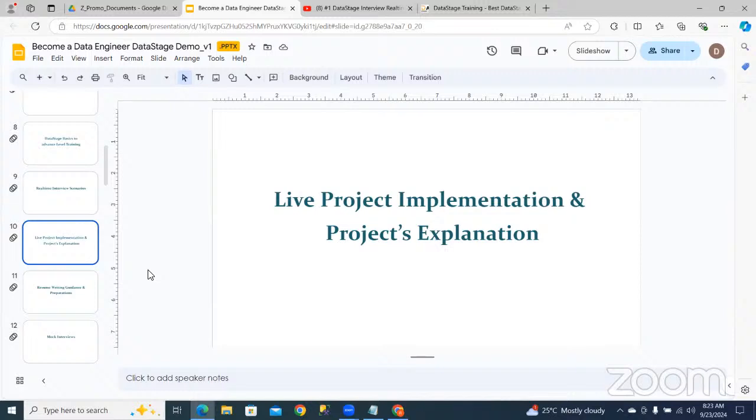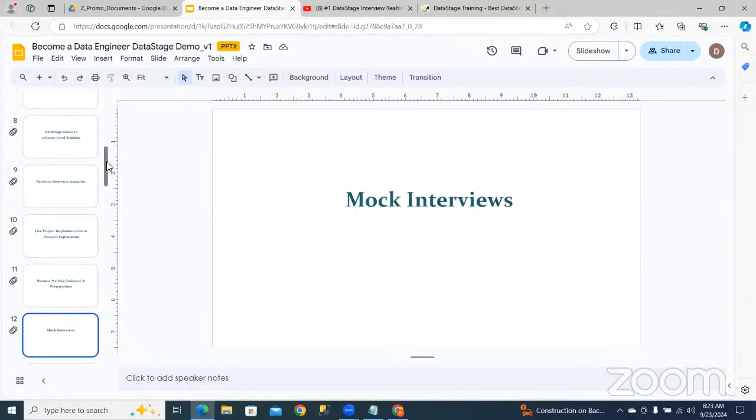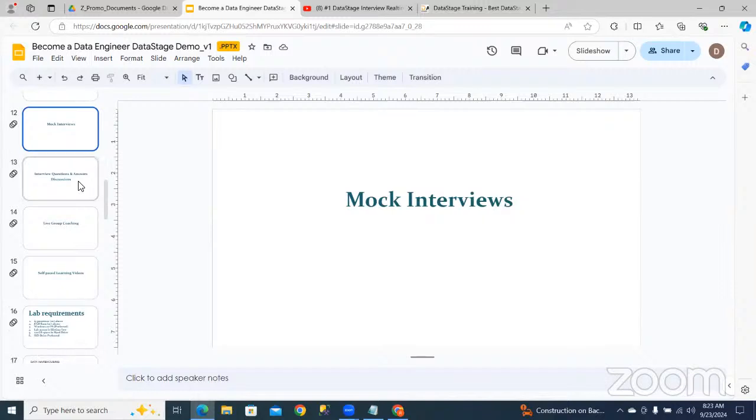Once project assignment is done, then resume preparation. I will be explaining projects and what we are going to keep in a resume. And you can go for 2 to 3 mock interviews. Then you can start searching for a job. I will be helping with a few references to get a job for you. So resume writing guidance and preparation, mock interviews, all this I will be taking care of.